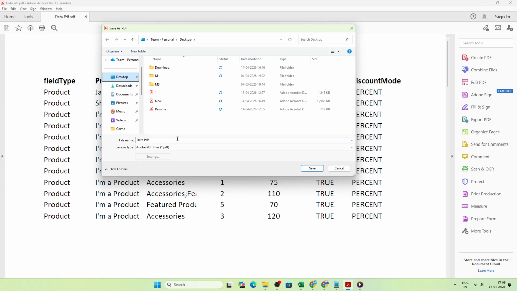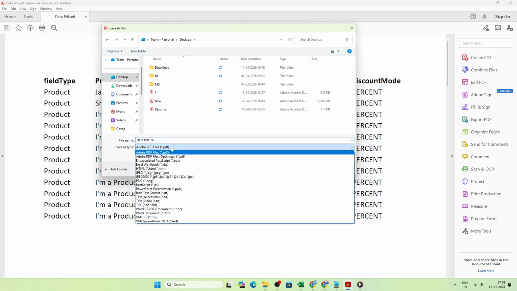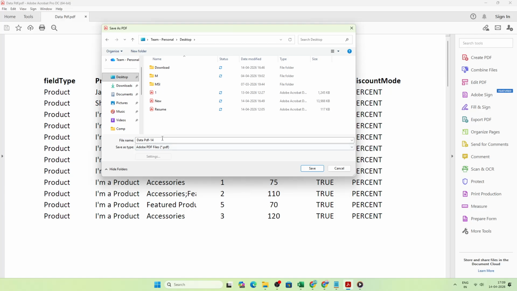Choose a location that makes sense for your project. Then enter a clear descriptive new name. Aim for something you'll recognize later, like a brief title plus a date or version. Before you click Save, make sure the PDF extension stays in place. You are renaming the file, not changing its type.